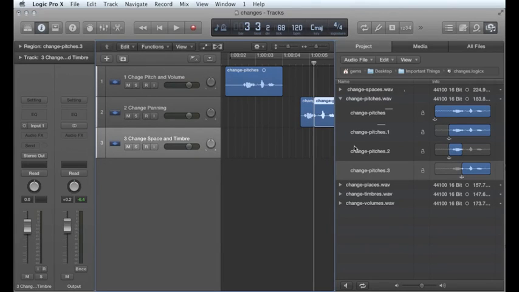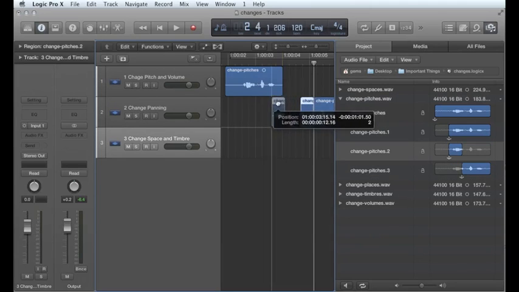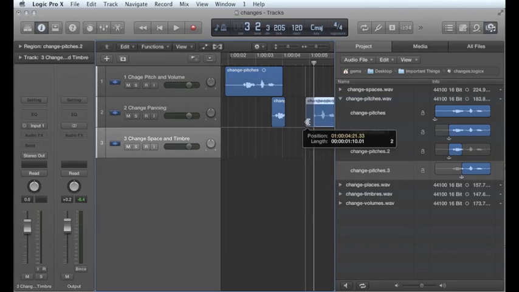Notice this creates a new region called Change Pitches 3, and it's independent from the other regions. I can move them apart, and I can even extend Change Pitches 3 back to its original length. This kind of editing is called non-destructive editing, and it's very powerful.